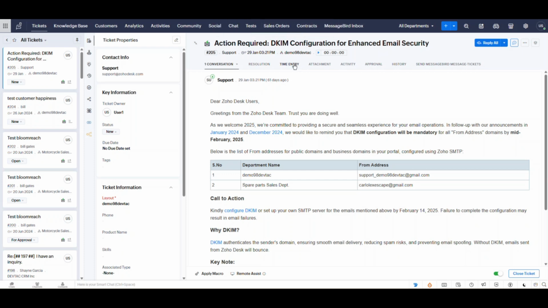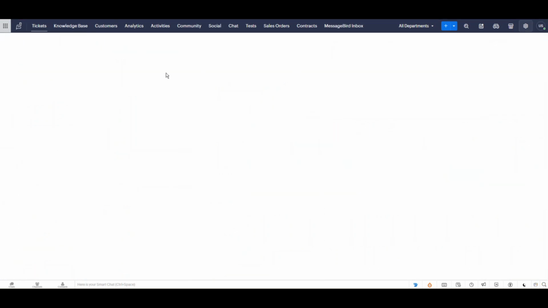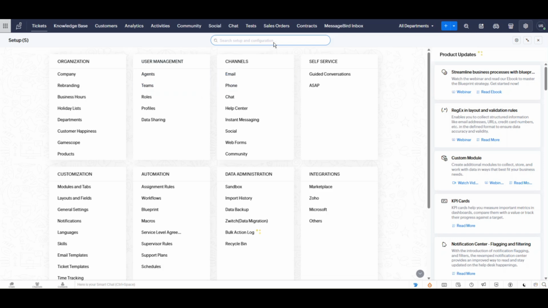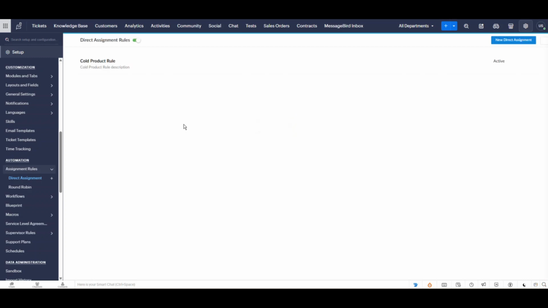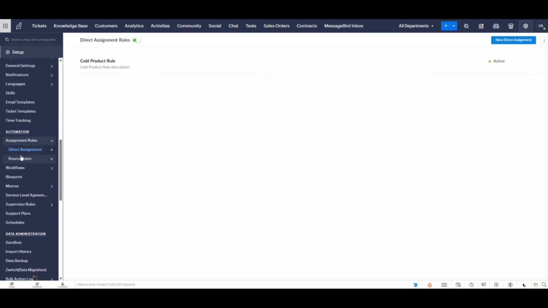For the assignment rule, or the automated one, we can go to the setup page or the settings page by clicking this gear icon. Then we can search here the assignment rules, or we can go to the automation menu. Then under it we have here the assignment rules. Let's just click this one, and then we have the option to select direct assignment or round robin, but for now let's just use this direct assignment first.